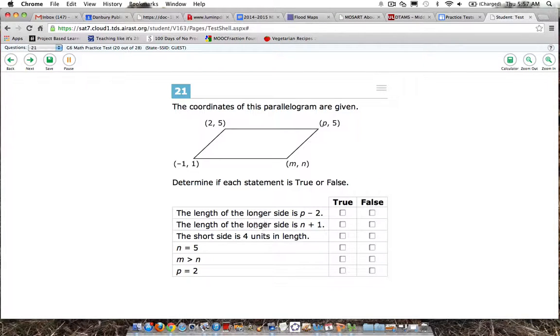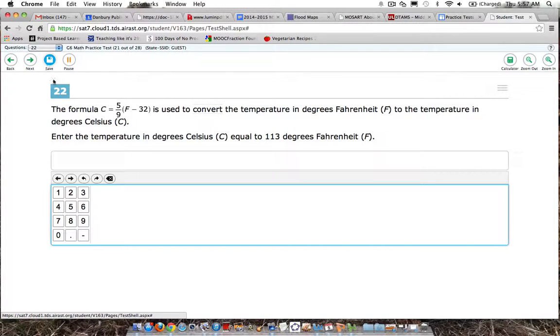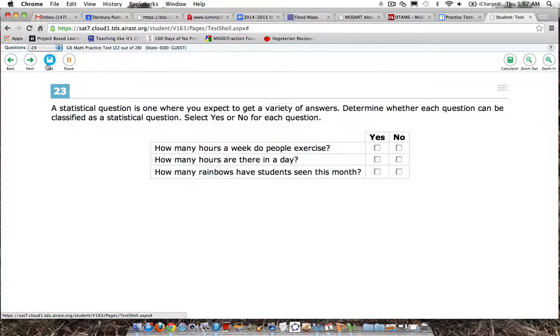Number 21, we've done many true and false already. So let's click in the answers. True, false, false, false, true, false. Let's click Next and save. Number 22, the answer is 45. Please enter 45, click Next, and save.